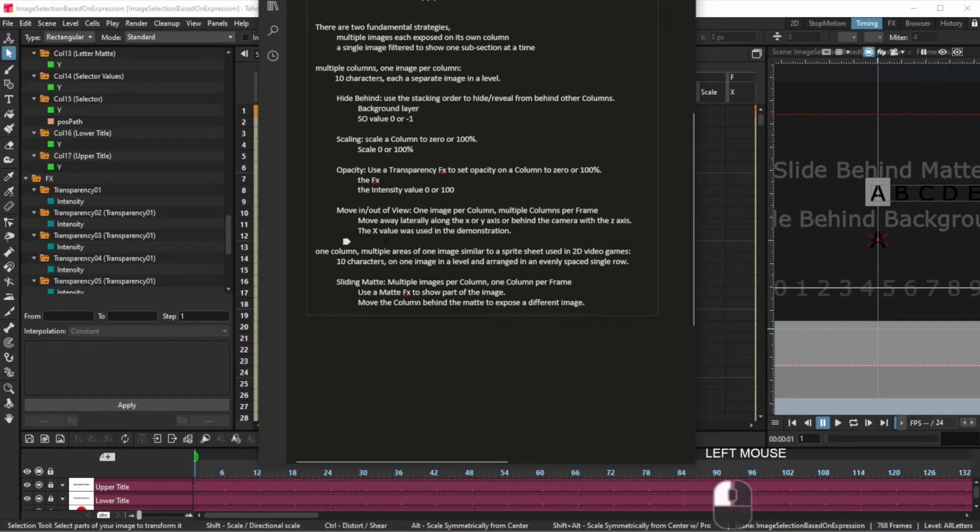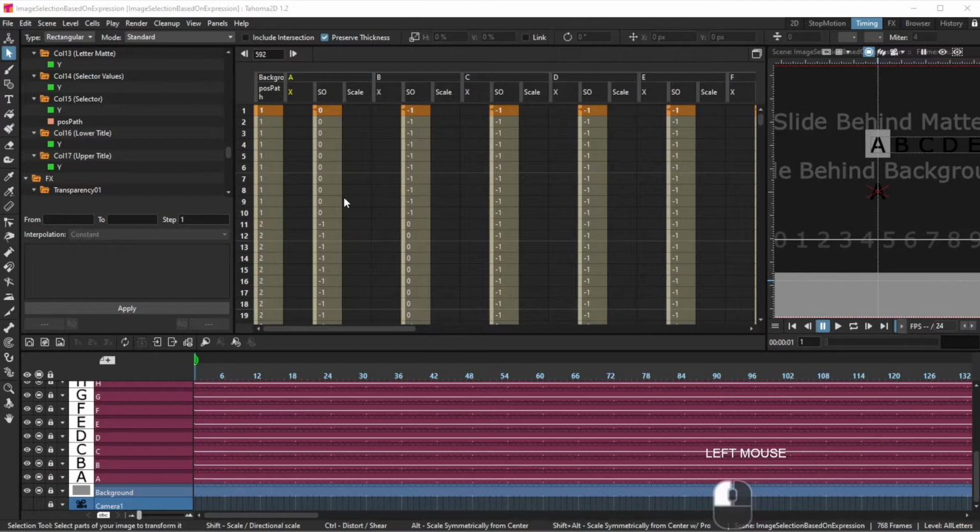Moving in and out of view. This is the same as sliding a column outside of camera range so it can't be seen, and sliding it back in when you'd like it to be seen. And then there's a different technique which uses a matte to hide a portion of an image on one column, and then sliding the column so that a different portion of that image is revealed behind the matte, through the matte. I'll start off by describing how the selector was done.